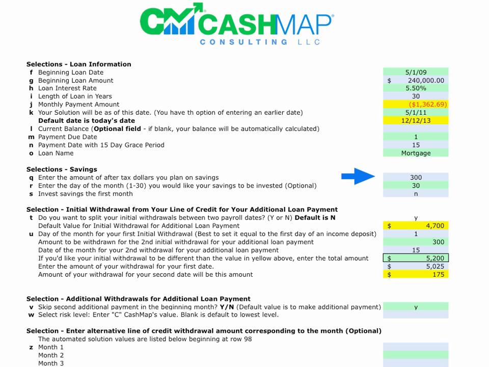As an example, we see here that we're putting aside $300 a month. We're doing it on the 30th of the month. And when we begin our first month solution, we're not going to put aside savings in that first month. That's what the N means. That's kind of what I usually do.